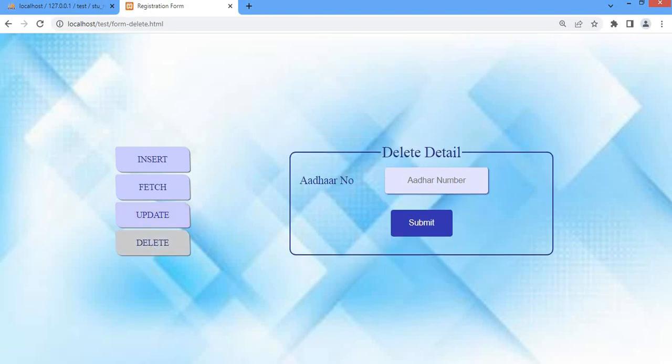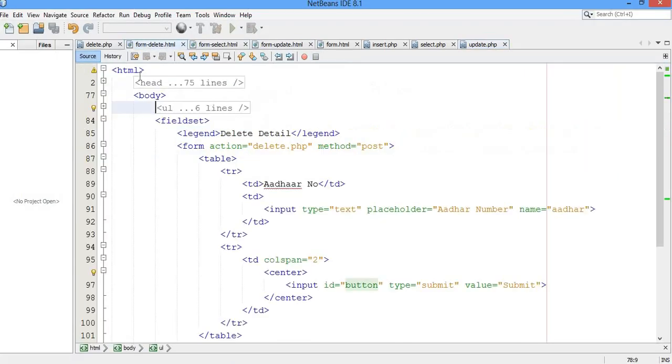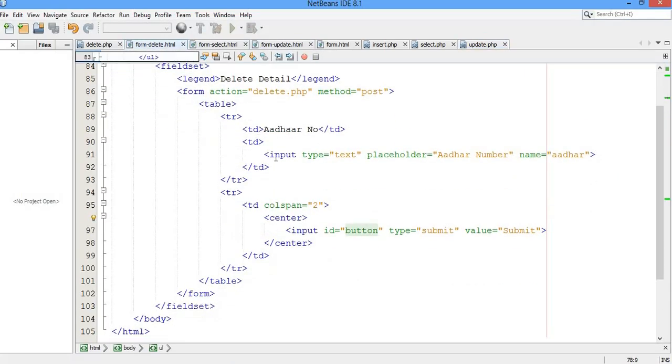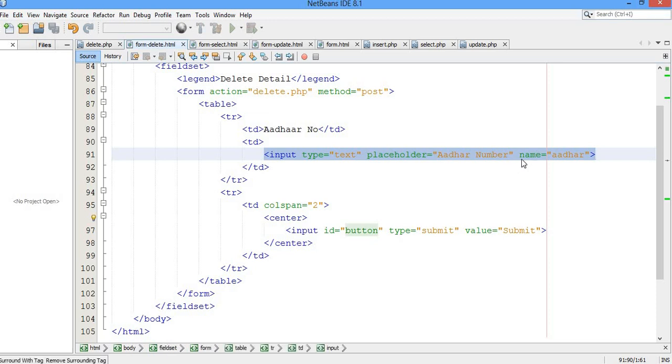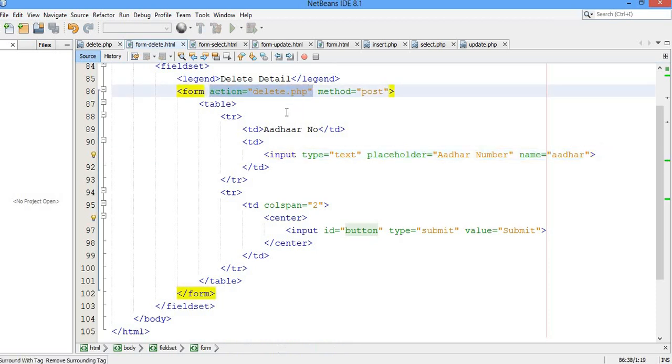You can see we have created a delete form. In the delete form, we just have one input field to accept the other number, and a name attribute I have used to recognize the data given in this input field, that is other. Using the action attribute, I am going to carry the data to the delete.php page, and the method will be the post method, right? Now let me see what we have written in the delete.php page.